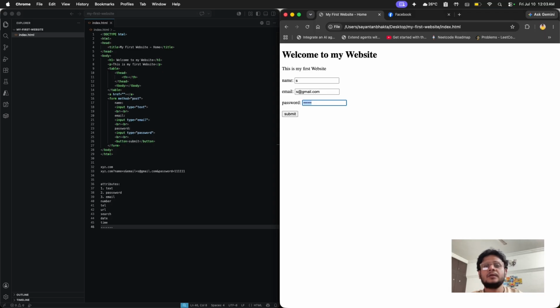And search is for search. It is basically a text box which is intended for search queries. So if you want to search any product, or search any image, or search anything like a blog, that time we can use input type search.